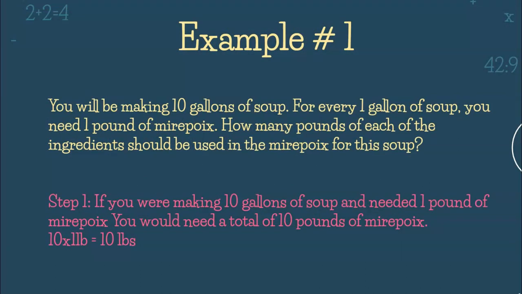So here's your first example. You're going to be making 10 gallons of soup. For every 1 gallon of soup, you need 1 pound of mirepoix. How many pounds of each of the ingredients should be used in the mirepoix for the soup? So step 1, you're going to make 10 gallons of soup, and you need 1 pound of mirepoix per gallon. So you're going to do 10 gallons of soup times 1 pound, because there's 1 pound in 1 gallon. And you're going to need a total of 10 pounds of mirepoix. Okay, so that's how we set that up.